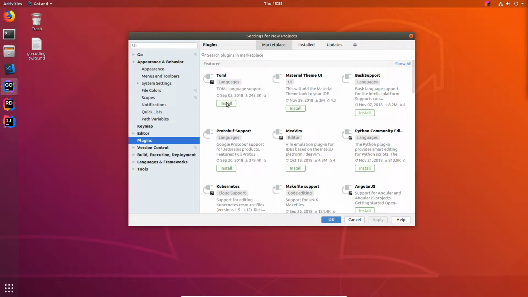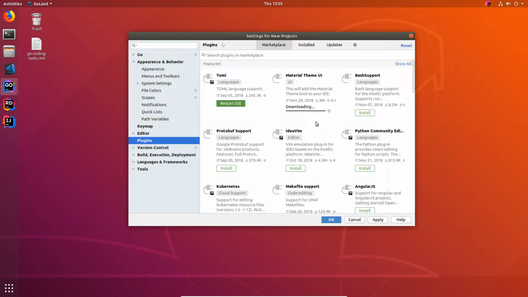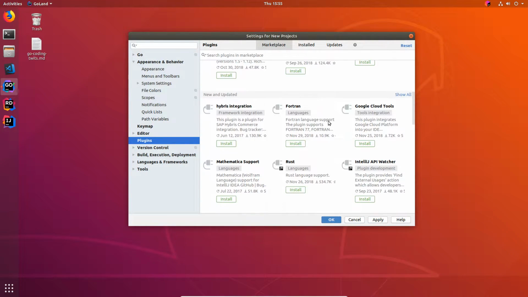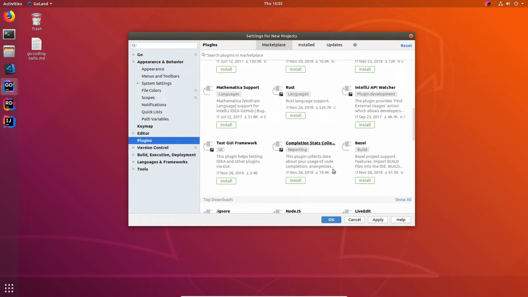All sorts of stuff. I actually want Toml. Yes, please install the material theme. I didn't realize that it didn't do it. What else we got here? This is a nice new interface feature, actually. Oh, I can install Rust. Yeah.